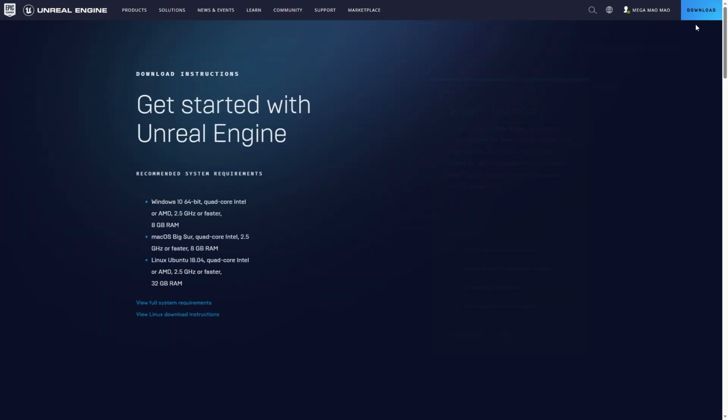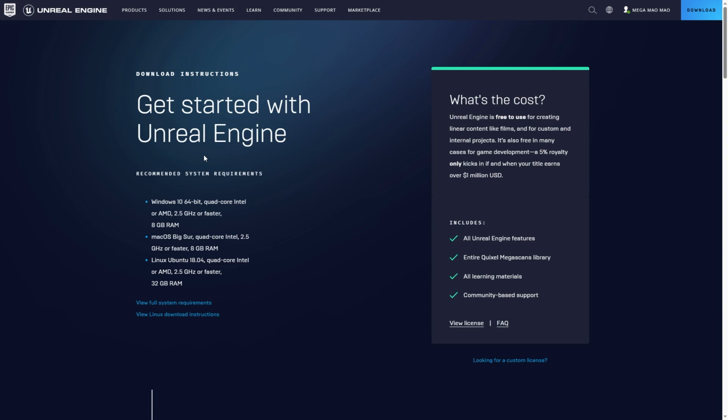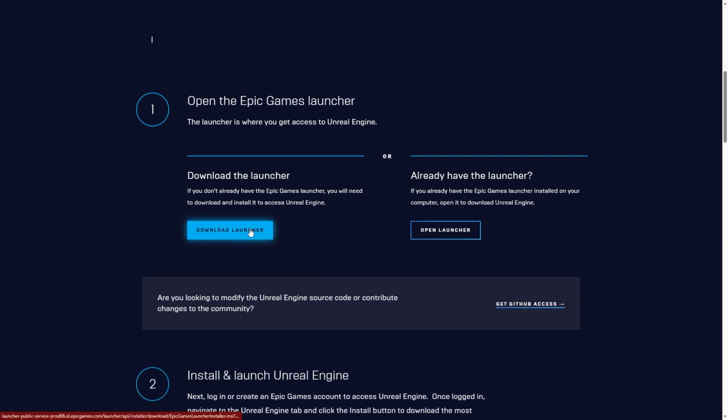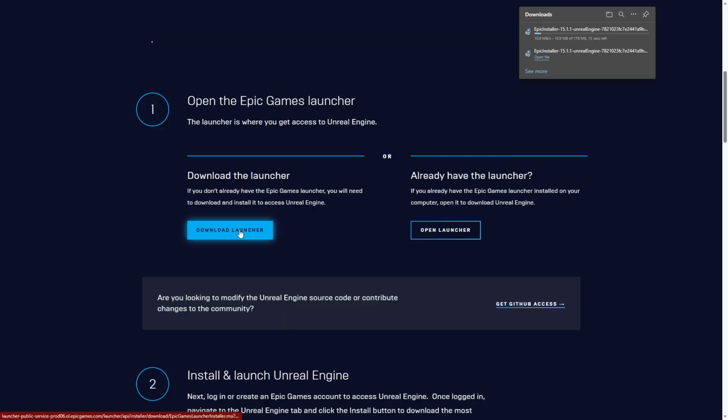And as soon as you do that, you will go to a page where they tell you what kind of system requirements you need. You just need to scroll down and go to the download launcher. And as soon as you do that, you will download the Epic launcher.